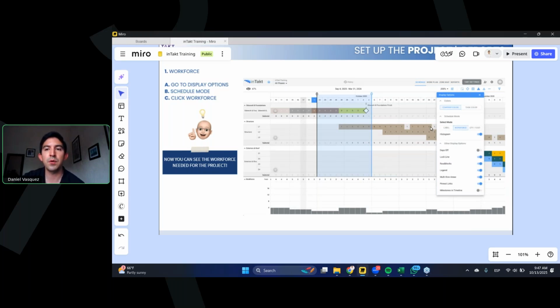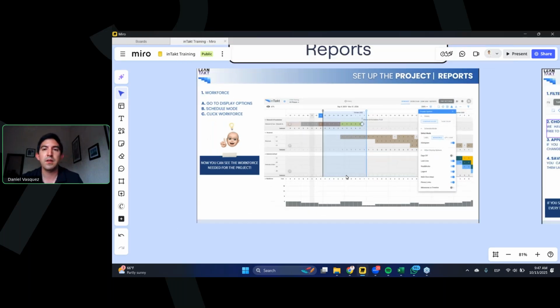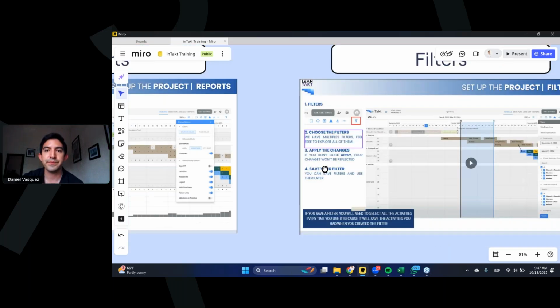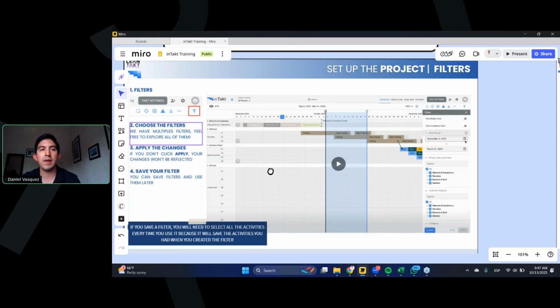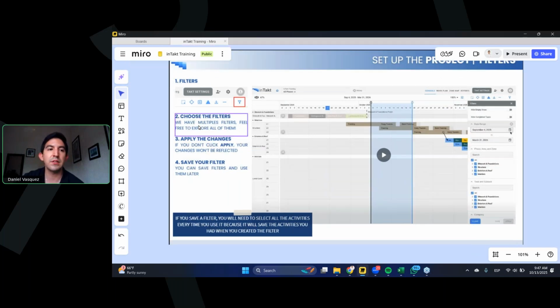So not only the activities, but also if you upload the number of crews and manpower that you have for each of those activities, inTakt will automatically create this beautiful graphic at the bottom where you can see the manpower that you're going to have as a sum across your project every single day. This is really helpful for security. So that's another feature.